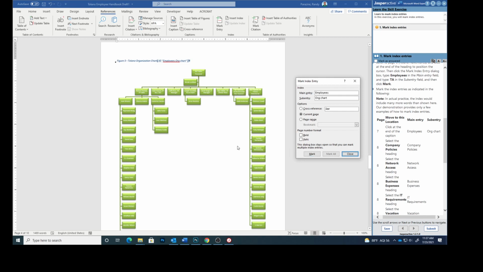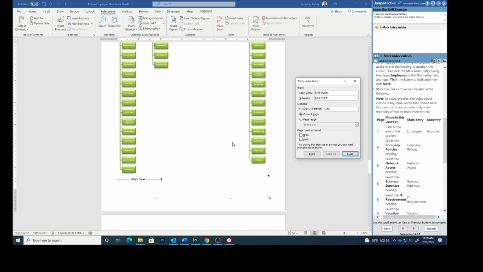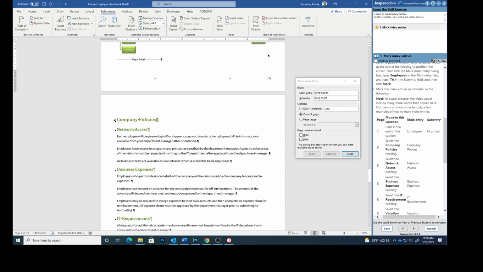Select the company policies heading on page 8. So click right after that. And we're going to do main entry is going to be company policies. Company policies, and mark that.